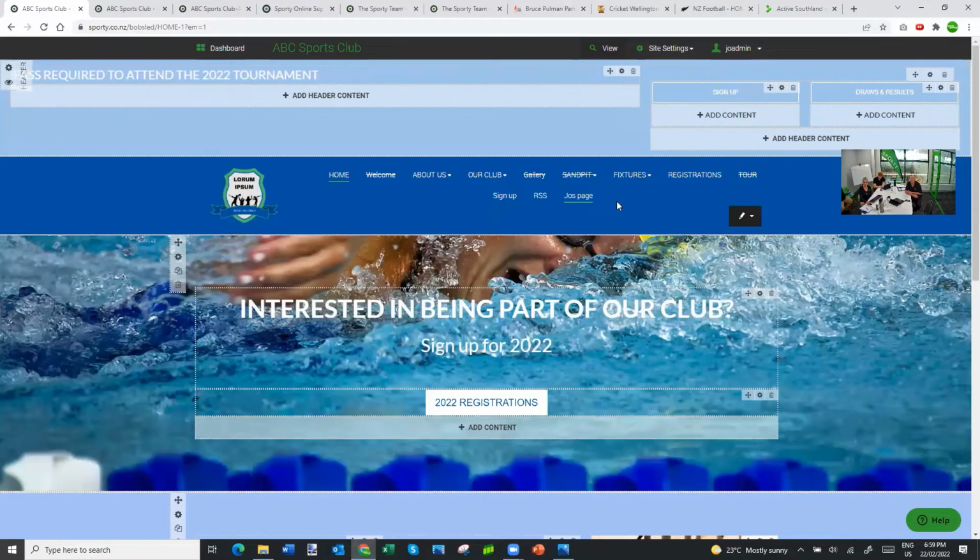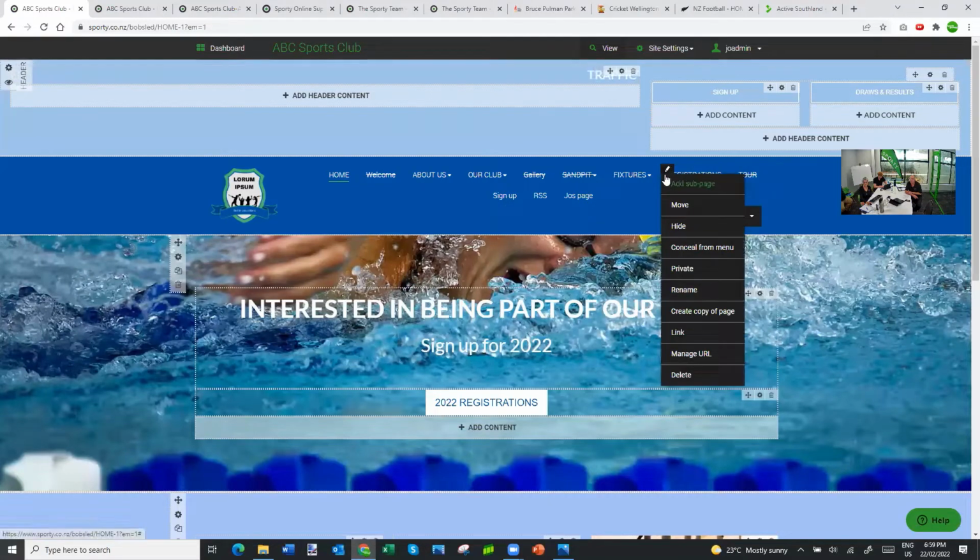But in terms of renaming pages, if we want to change the name of something, so we've got sign up or registrations, maybe we rename that. So actually, sorry Joe, just hover there for a moment. So the pencil that exists over the top of every page lets you see all of the different things you can do with that page. Okay, so we could move the page into a different position. We could hide the page if we want.